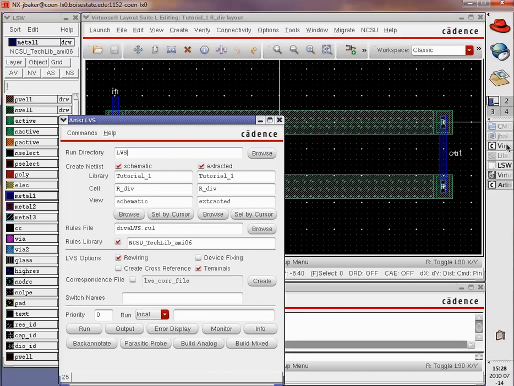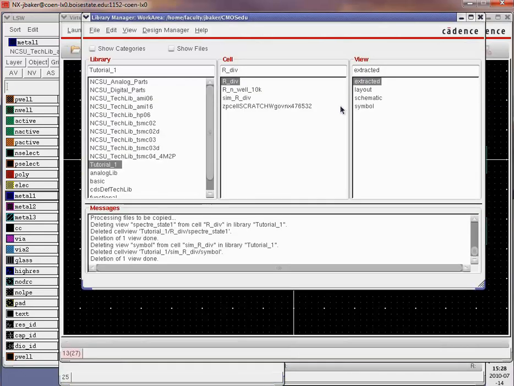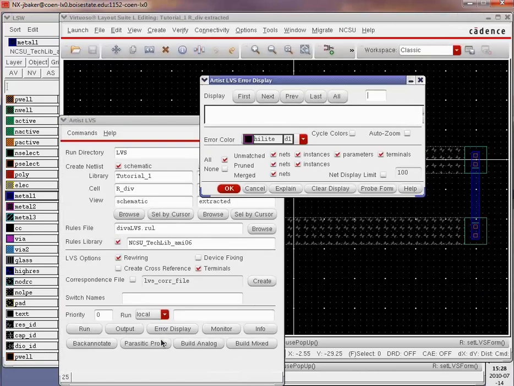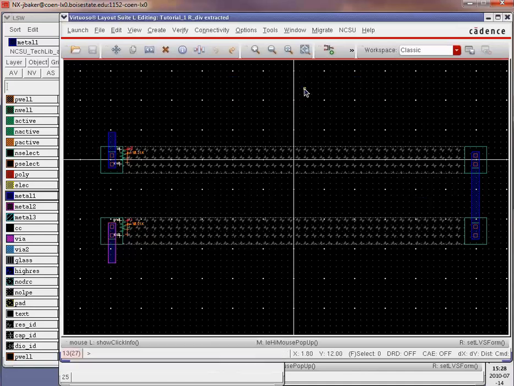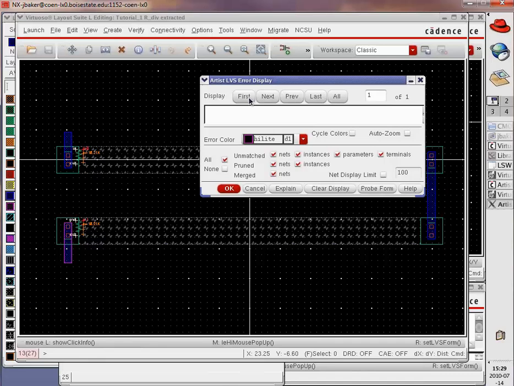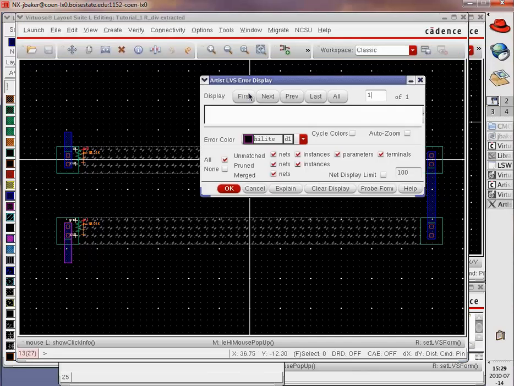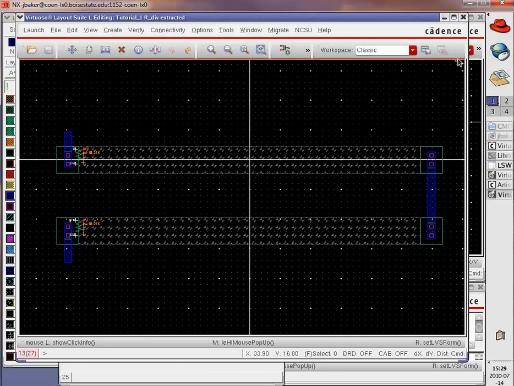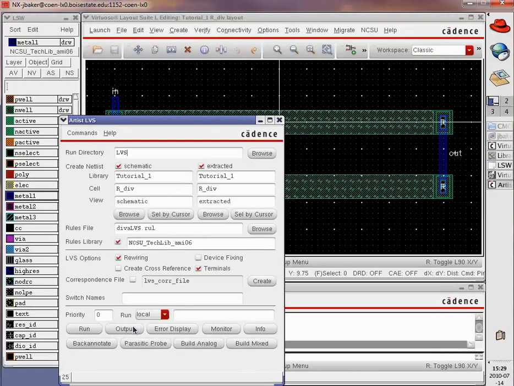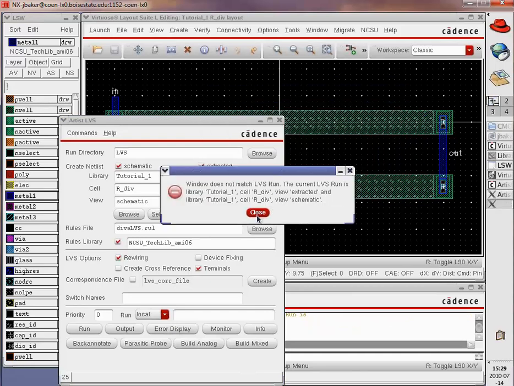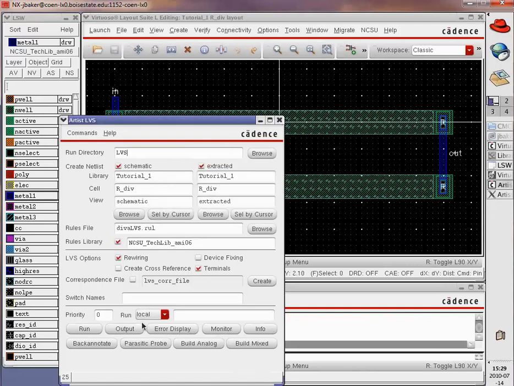I can also open up the extracted view, and then go to error display, and go to find the first error. And got no space here. Next. Wait, what just happened there? Error display. First. Oh, okay, we're just in the wrong views. I need to open up the extracted view. Okay, so close. We'll just use the text for now. Okay, close this. Go fix those errors.